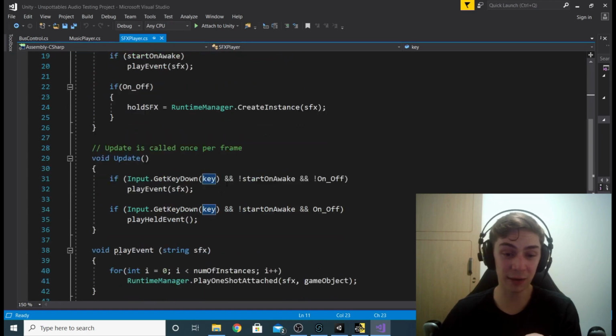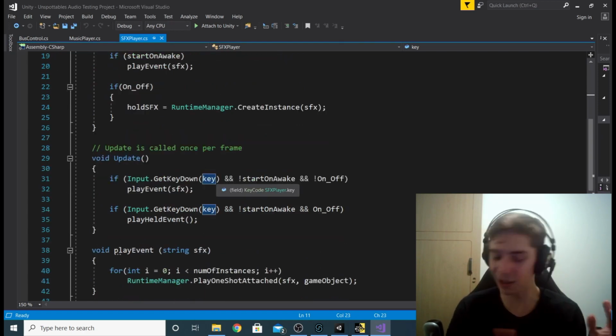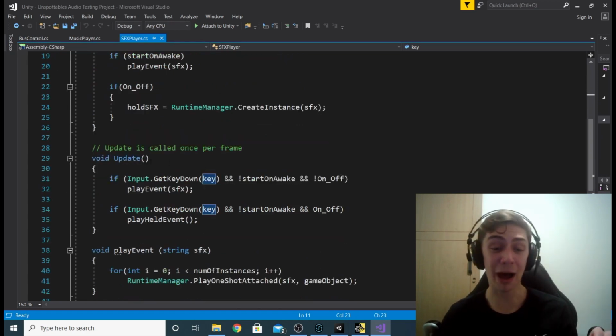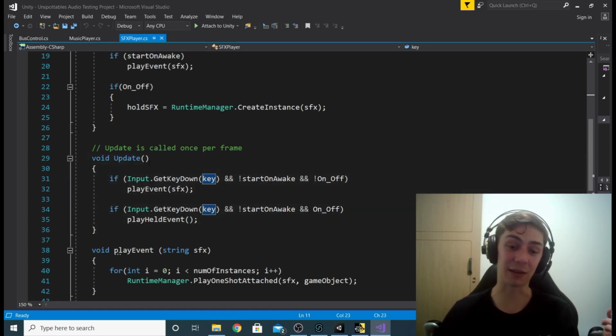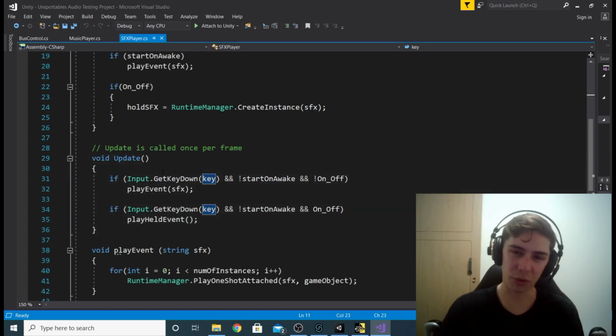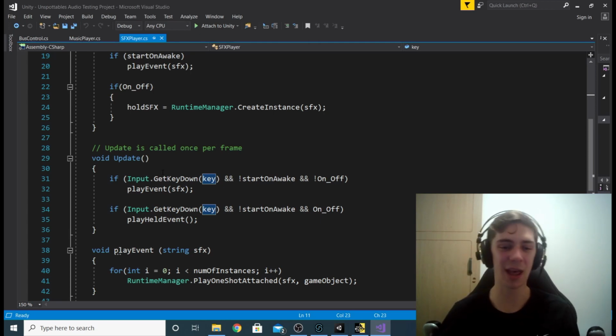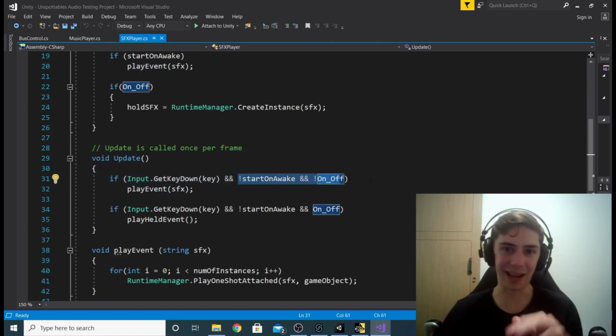So whatever I set that to within Unity, let's say I set it to the spacebar, our if statement would be basically checking to see if the spacebar was pressed on a single frame, right? It's not being held down, it's just being pressed. It would then play a certain sound effect. And there's a few more conditions I'm checking, but we'll get onto them in a second.